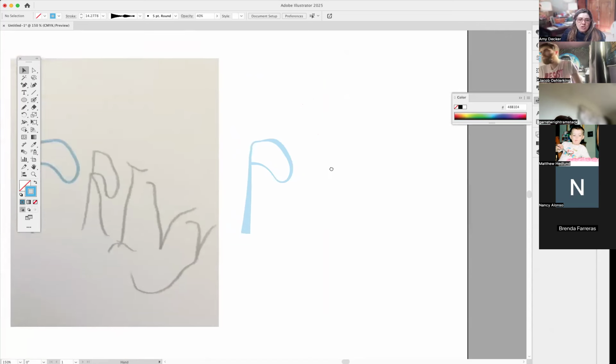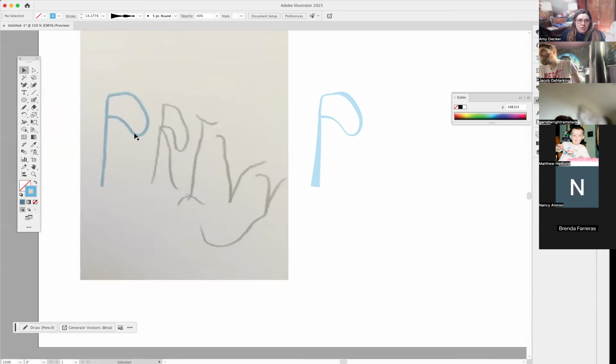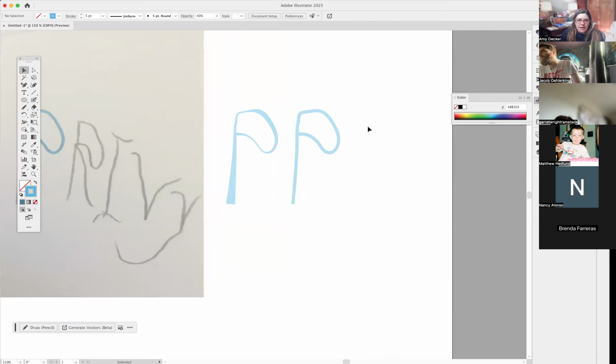So once you move this into digital, you can take one of these and look at lots of different ways to interpret this line weight digitally and keep going. Does that make sense?